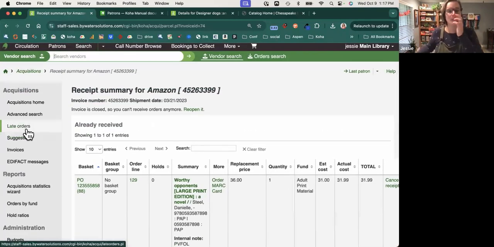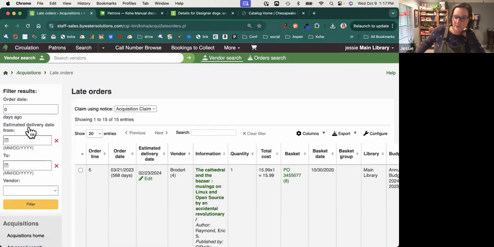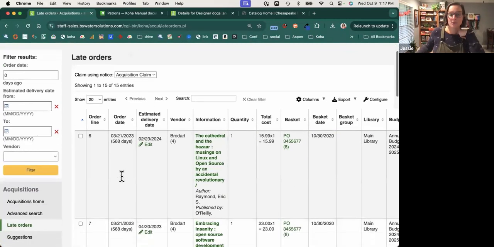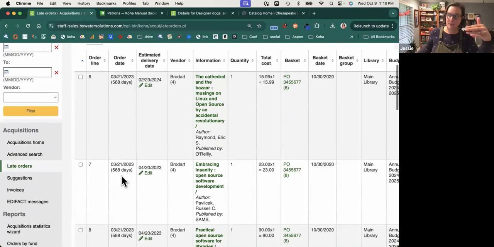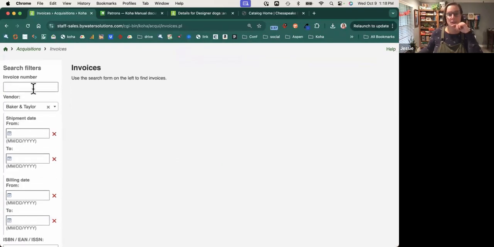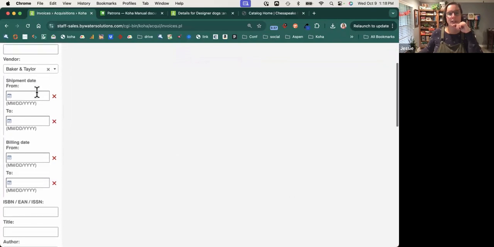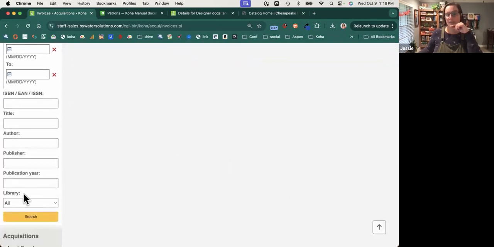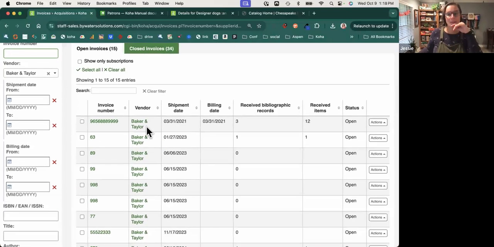At any given time, you'll be able to see a live look at late orders within the acquisitions module. Koha will keep track of those for you. So if they haven't been received in a set period of time, it looks at the vendor record itself. You'll be able to see that. And then you'll also be able to look and view all invoices within the system. You can search by invoice number, vendor, shipping or billing date, or any of the fields tied into the order. When that comes back, you'll be able to see the invoice within the system.